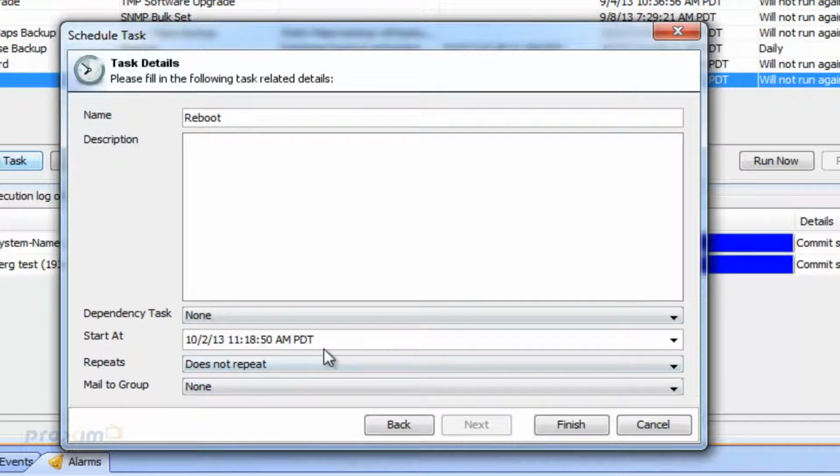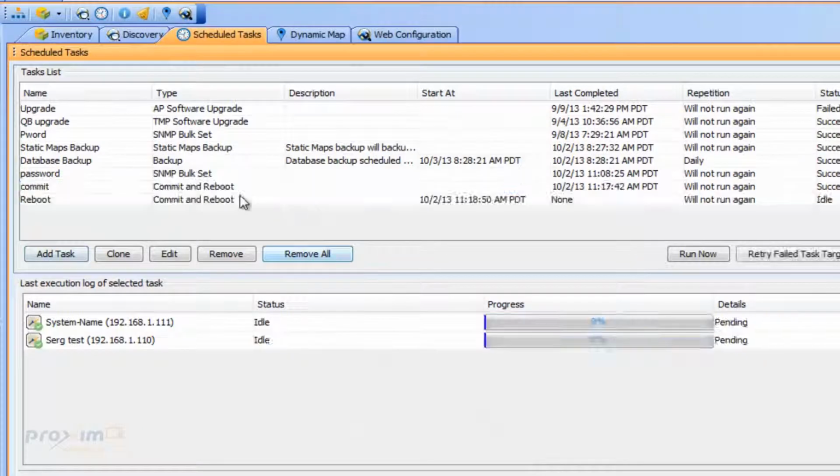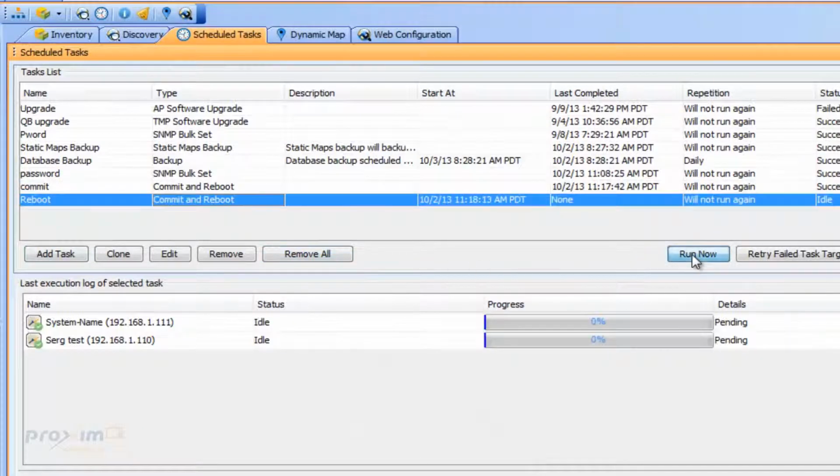Set the time. Now, especially the time may be important to you. You may need to do a maintenance window of some sort. I'm just going to do mine now. Click Finish, Reboot, and Run now. Now, after the radios have finished rebooting, you're going to have your new HTTP passwords.